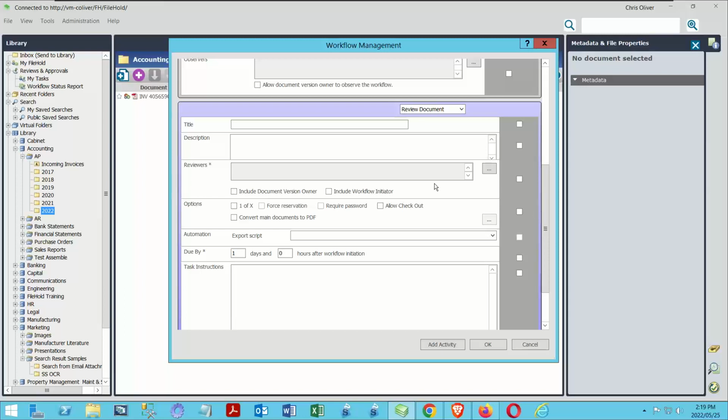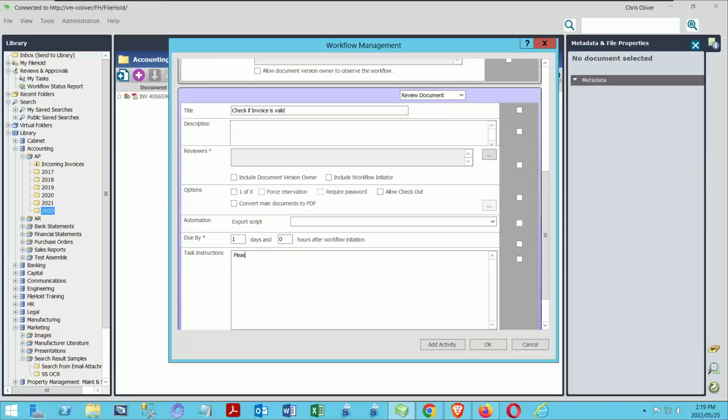So our first step over this was to send this over to accounting. So our frontline person is going to receive this document. The next place it has to go to is accounting. So we're going to ask to say this is going to check if invoice is valid. Simple task and simple title up here, and then task instructions down below.